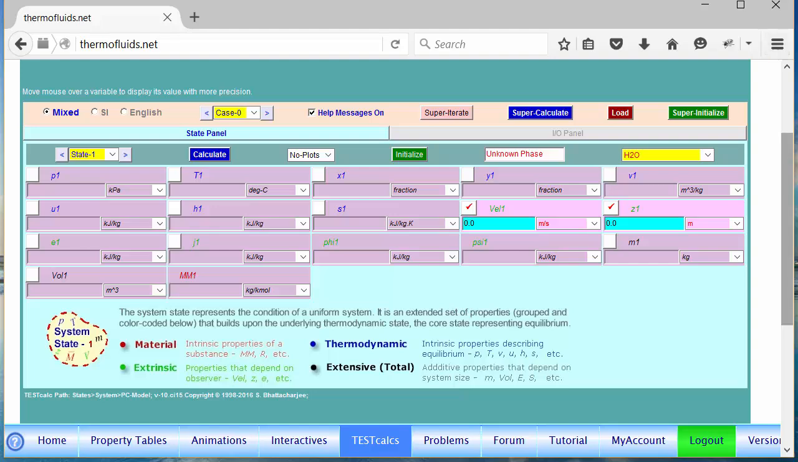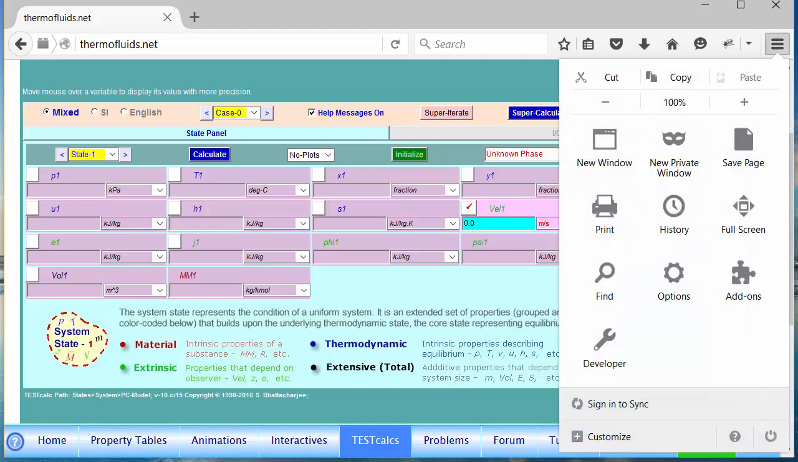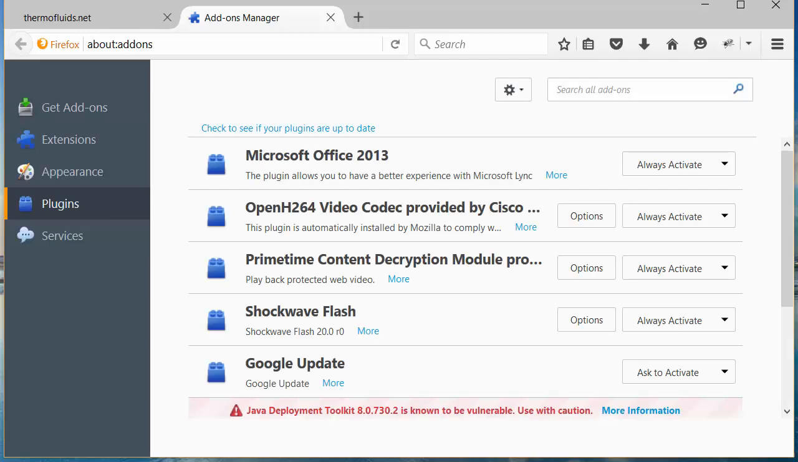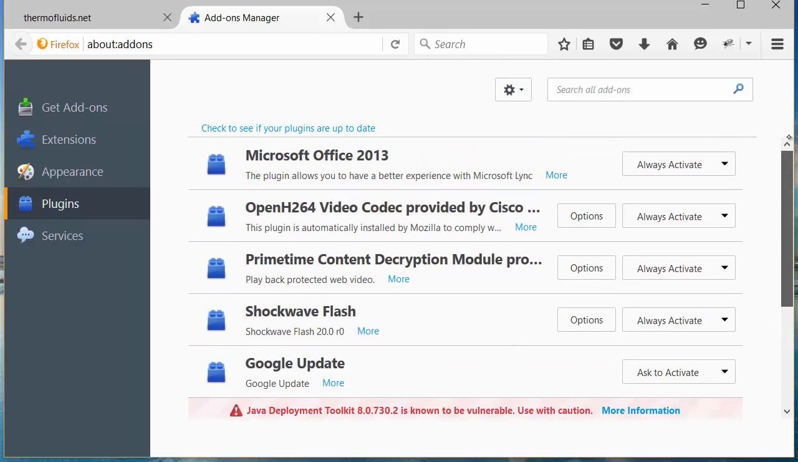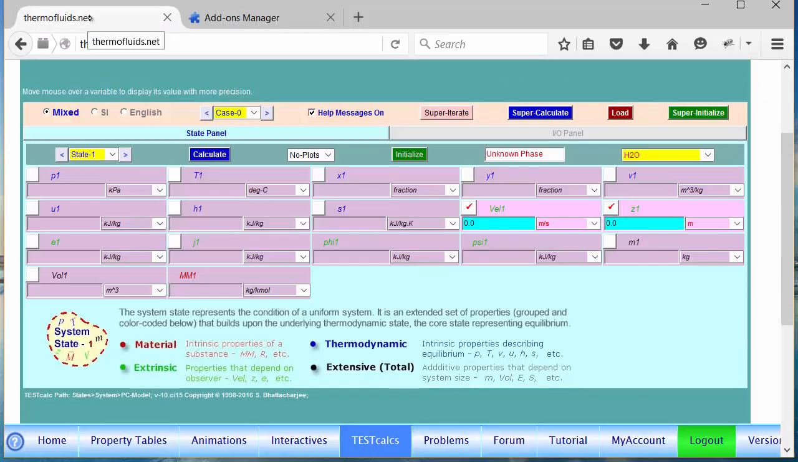In case it doesn't appear in your browser, click the options, go to the Add-ons page and make sure that Java appears here, Java Development Toolkit, and Ask to Activate is selected instead of Never Activate. That's all. Enjoy the TESTcalcs.